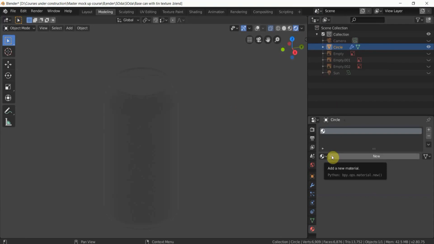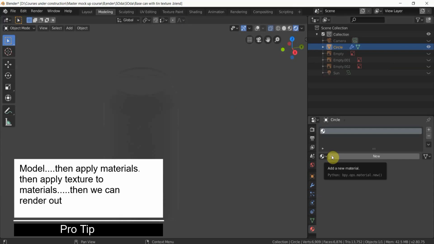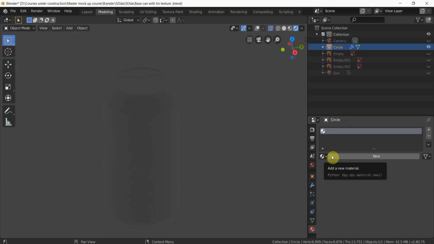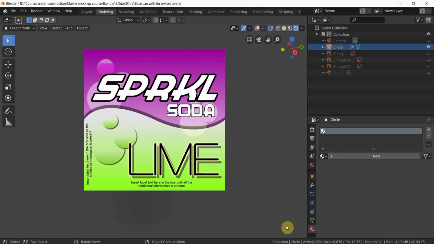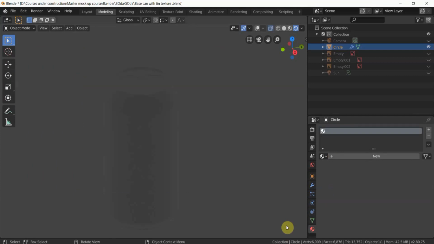So in reality, here's going to be the workflow. You model the can, which I've already done. You apply materials to the can, which I've already done. Then you set up your scene lighting, which I've already done. And then you will render it out. What we're going to do in this class is just apply this texture to it. Okay? So in order to do that, I need to show you something about what's called UV unwrapping. All right, so that's the basic workflow in Blender.